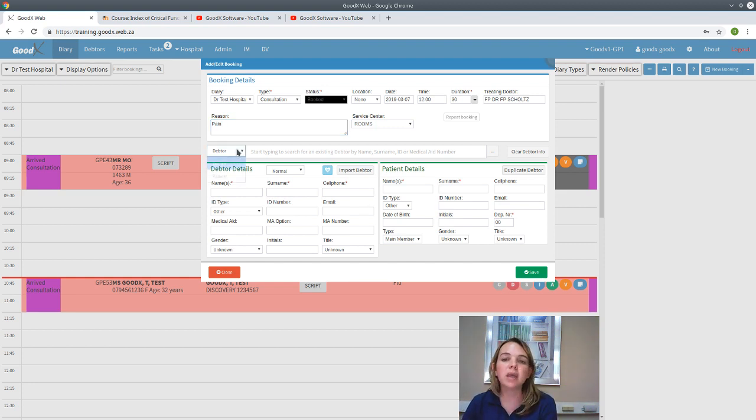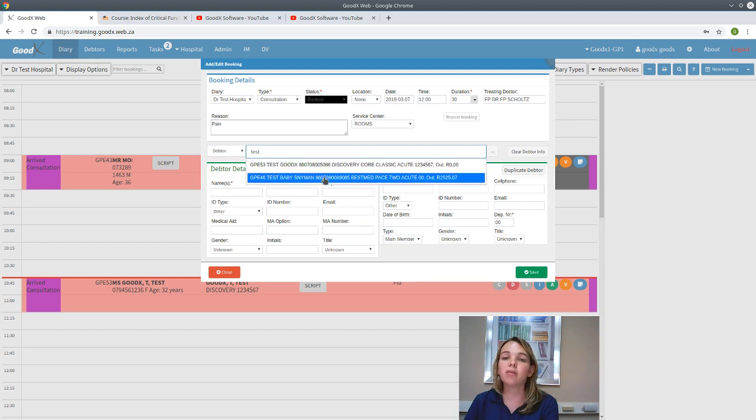and then from here you can click on the debtor or the patient. What information must be searched? You have the main member's information, and we're going to search from there. It will give you the options, all the patients with that detail. You can search on ID number, surname, the name, or the medical aid number. It doesn't matter. Any information that you want to search on.